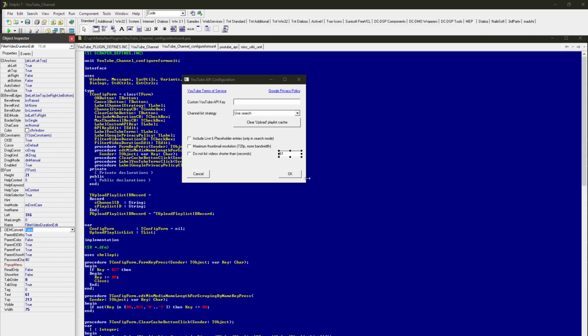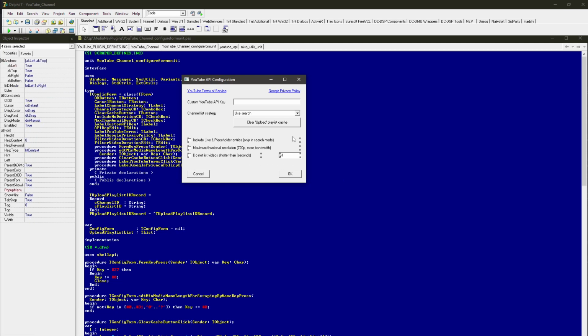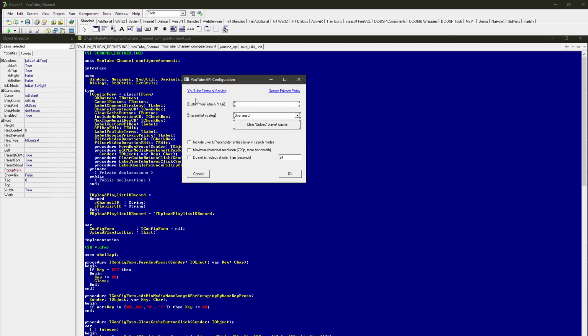Okay, so now I have to, let's just move everything a little bit. This and even this. So there's nice spacing. Okay.